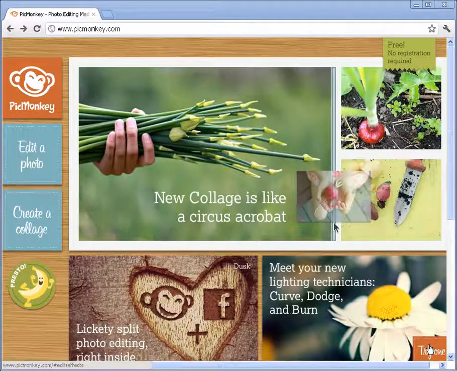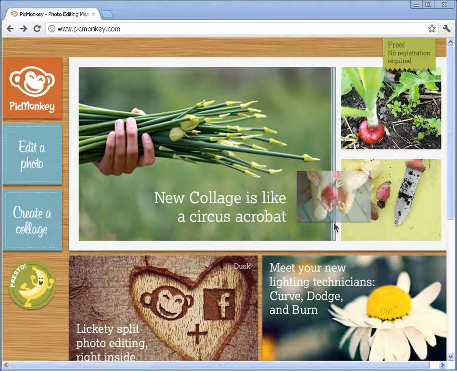Hi, I'm Simon from NetClimber, and in this tutorial I'll be showing you how to crop your image using a free online application called PicMonkey.